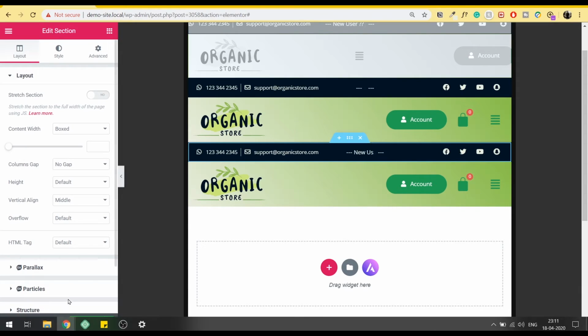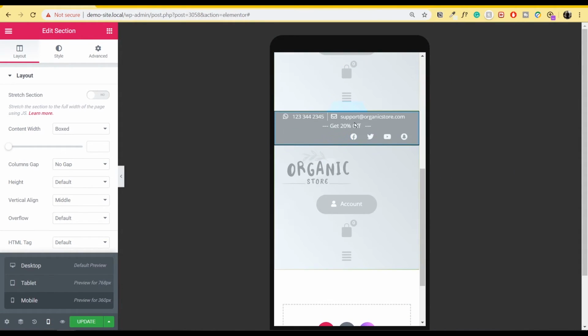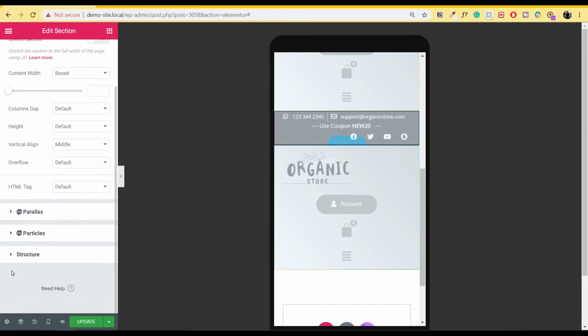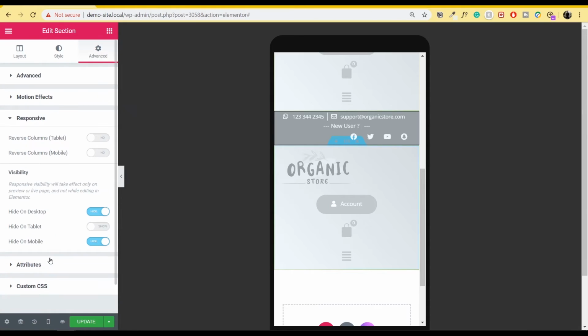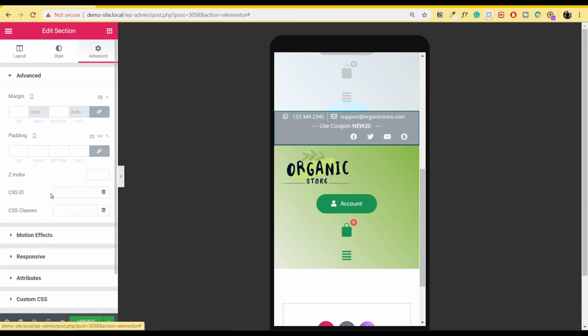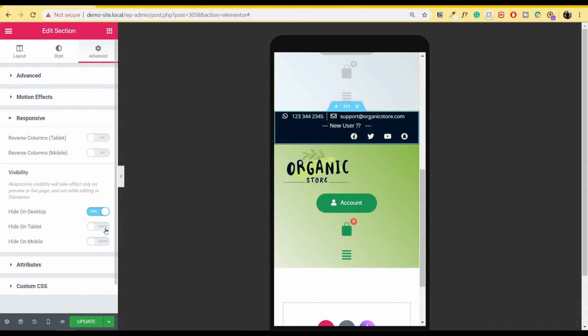So for that, let me go inside the responsive mode and the mobile mode. So right now you can see it's not available in the mobile mode. What I can do is simply click on this, go to advanced, go to responsive, and instead of hiding on mobile, I'll click on see on mobile and hide on tablet. I'll do the same thing for this menu as well. Go to advanced, go to responsive, and hide on mobile I'll uncheck, and hide on tablet I'll check.